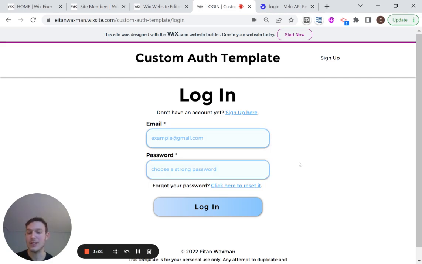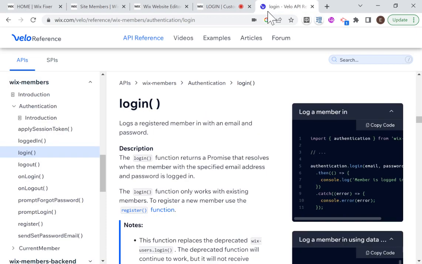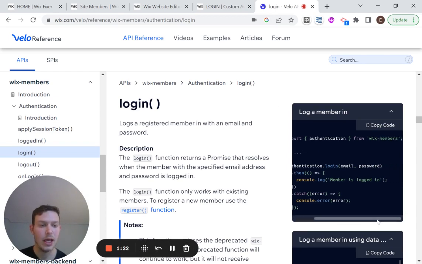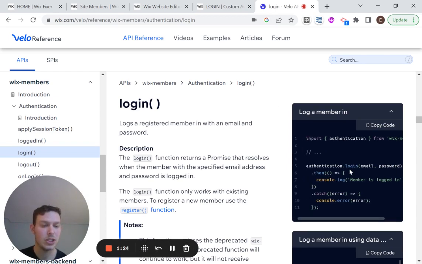So let's get started. Okay, so here we have the example of the login page that I built. And in order to log a user in using code, we're gonna be using the login API. And what we're gonna need to do is just import authentication like we did with the signup, and then go and do authentication.login with email and password, okay?